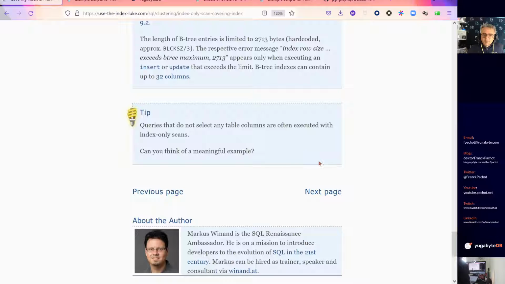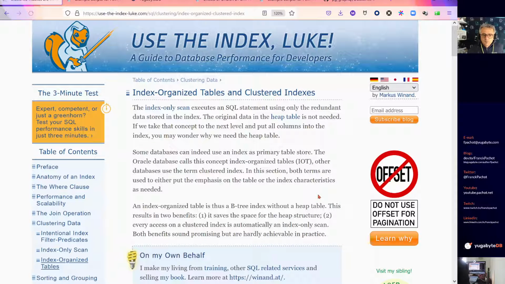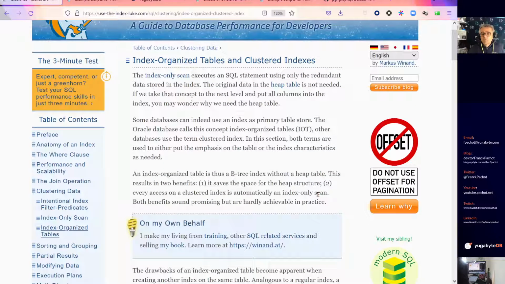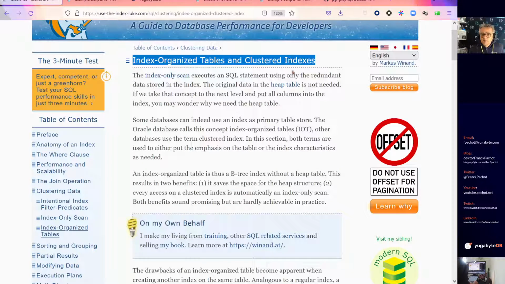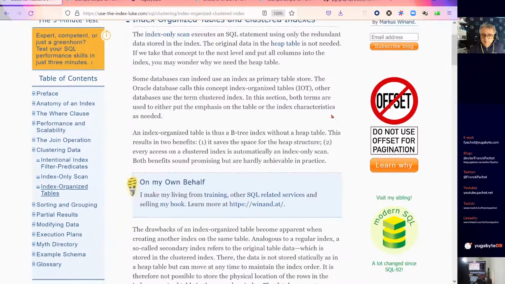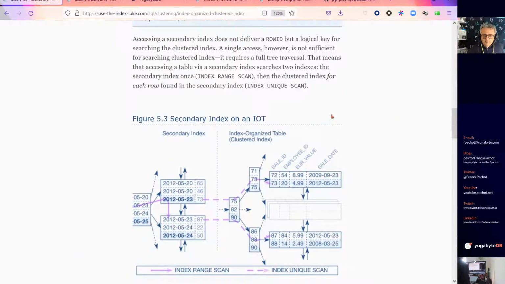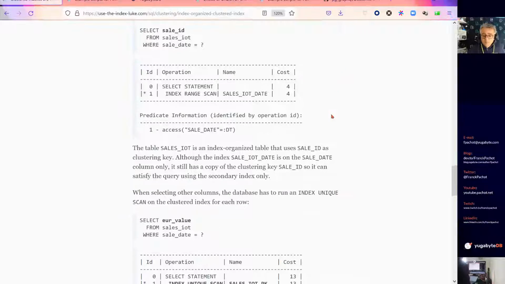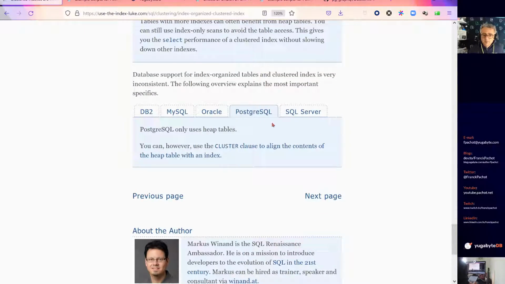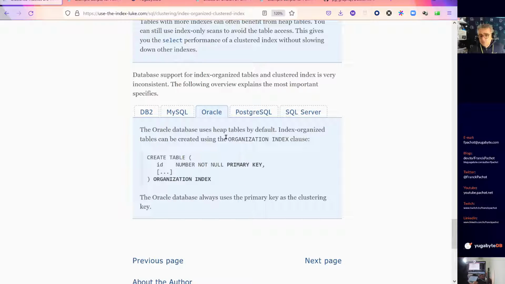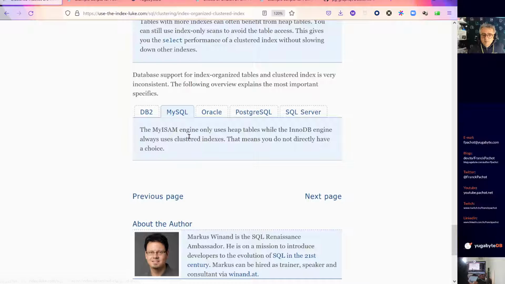Limitations of B-trees. We don't use plain B-trees, we actually use something very similar to an index organized table and clustered index, storing the table in the index structure, which is something that you cannot do in Postgres. Postgres uses only heap tables. Oracle has the choice. MySQL InnoDB uses only clustered index.